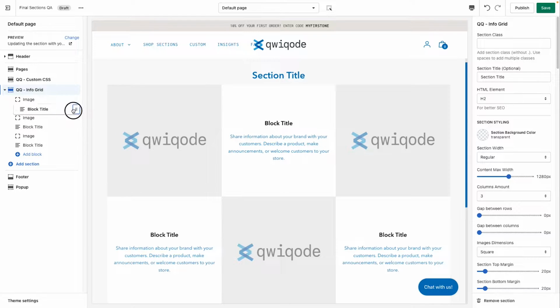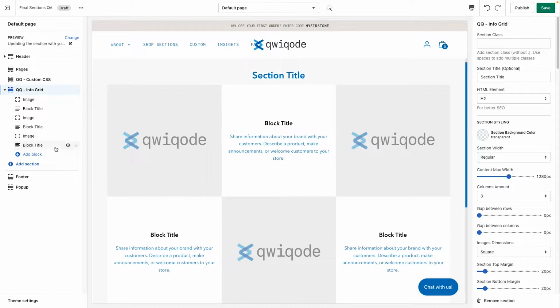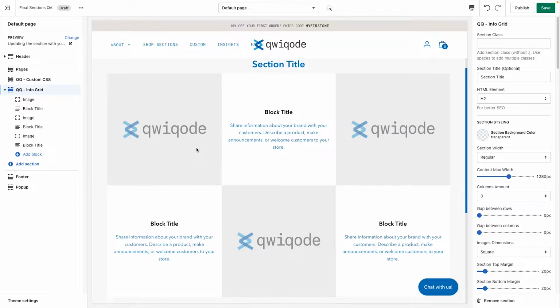You'd be able to drag and drop them if you want to change the type of layout, move them around, hide them. You can add up to 16 of them. We'll get started by adding a little bit of content and then head over to all the different settings.